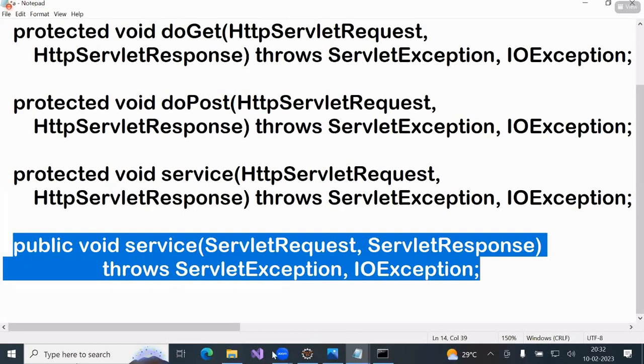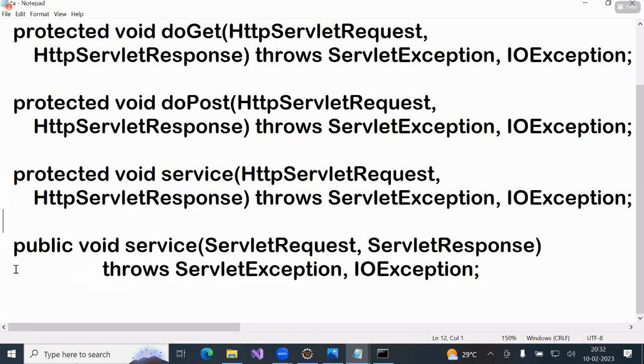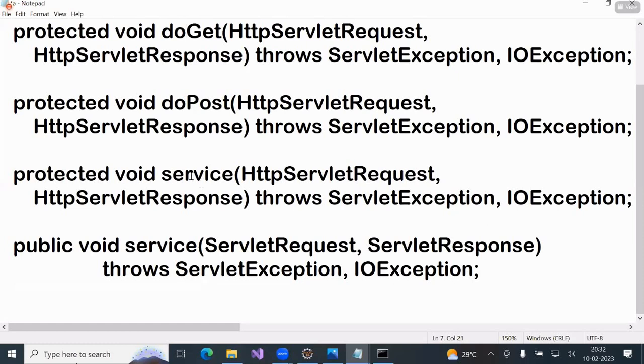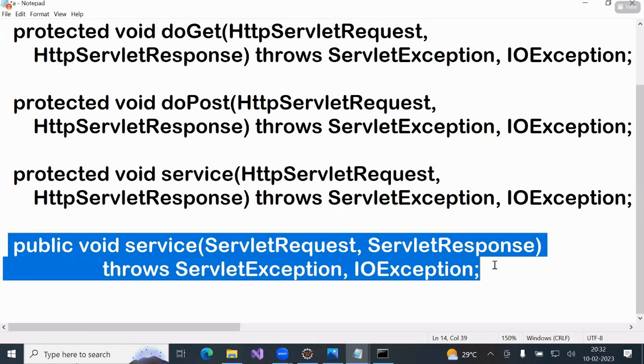Now, what I said is that whichever method you require, you override it. Whichever you want, you can select. Freedom to select. But this is the life cycle method. The server knows only one method, that is this service method. The server doesn't know doGet. The server doesn't know doPost. The server doesn't know the other service. It only knows this service. Now, first of all, are these abstract methods or concrete methods?